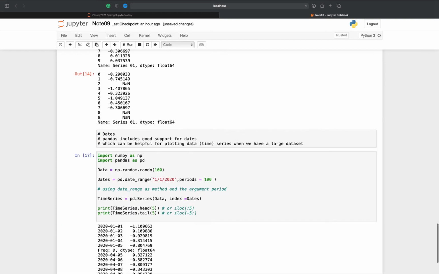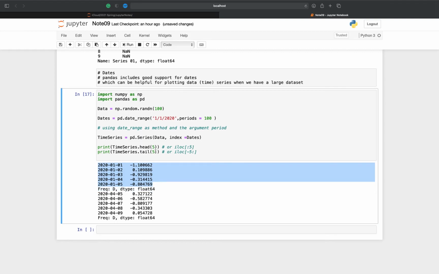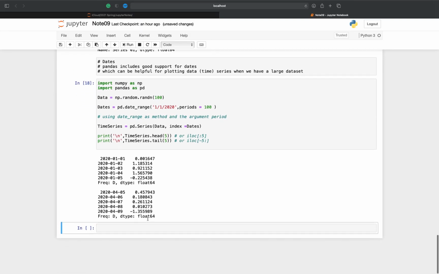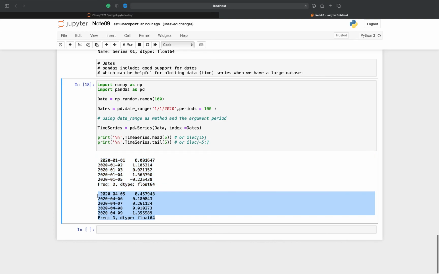Okay, let's go back. So what happens? We have a data series here, the top 5. Let's separate them with a line. Okay, so here it is, the top 5 and the bottom 5.